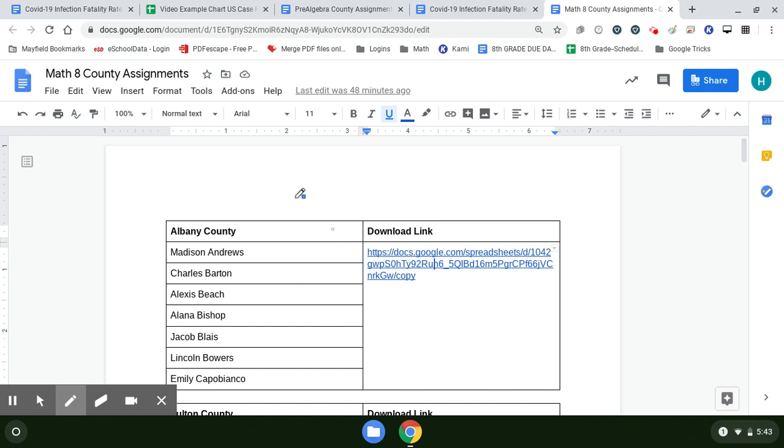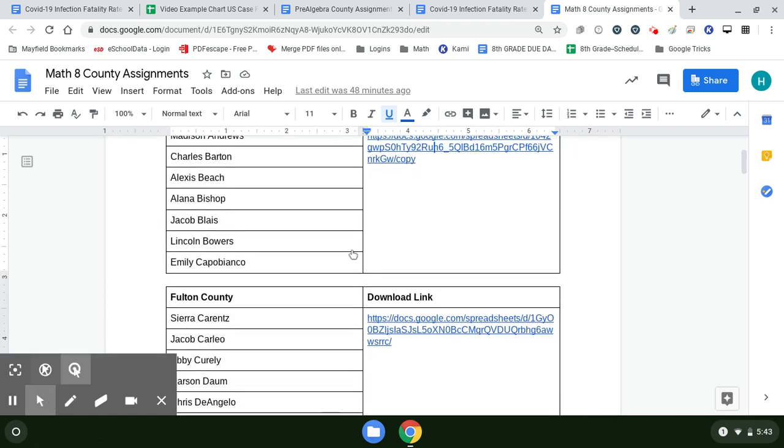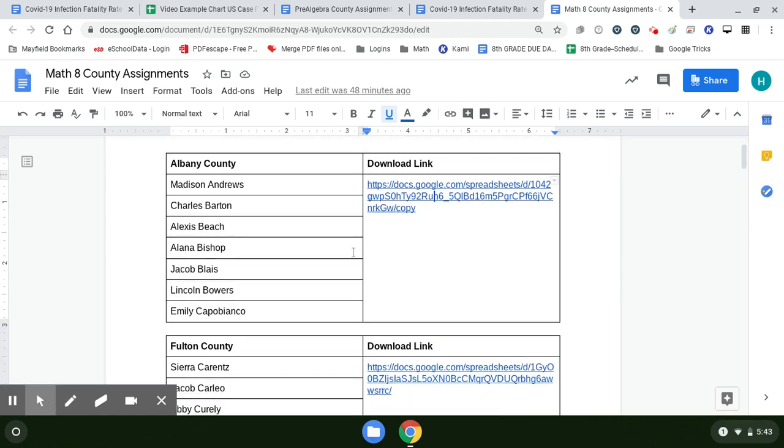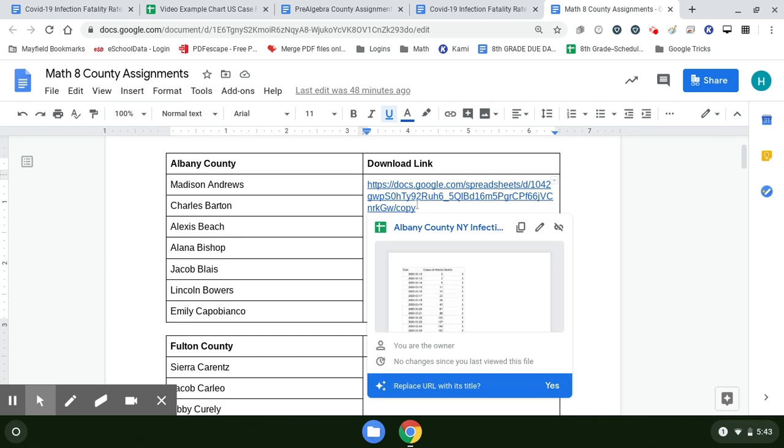And find your name. They are not all in alphabetical order, so you may have to scroll down until you see your name. On the table, these people at the top are doing Albany County. So the first thing that you have to do is download the data for your county that you're assigned. So go to the link, click on the link.